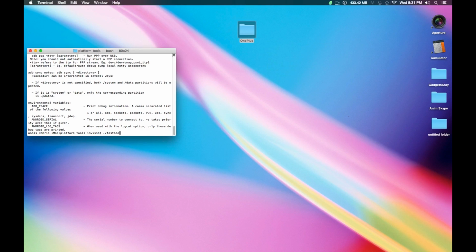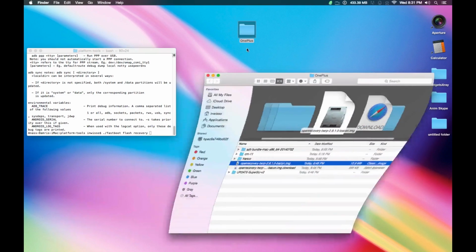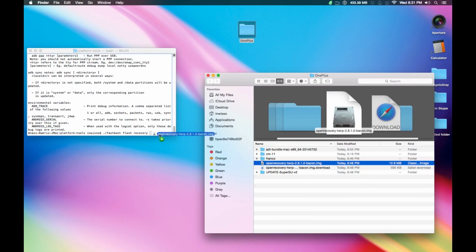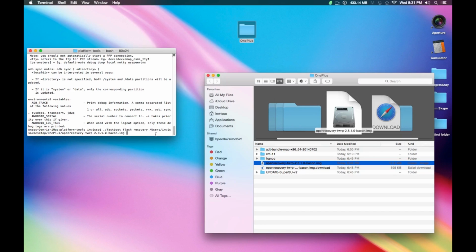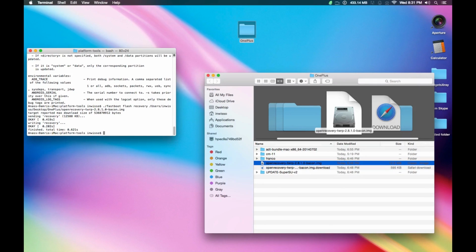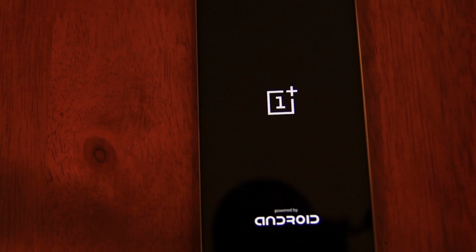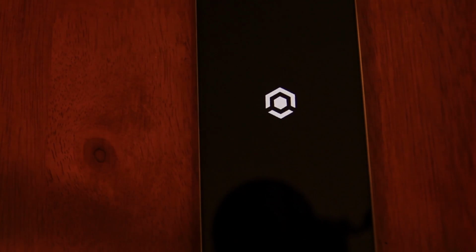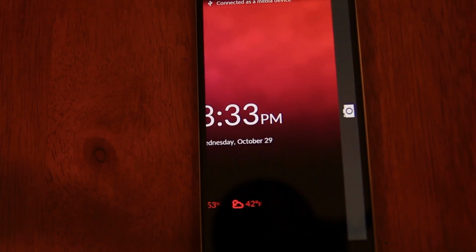Then type in fastboot flash recovery. And then on your download folder, look for your custom recovery. And then drag it again to the terminal and click on enter. Once it's successful, we need to type in fastboot reboot. And that's it. Your phone has a custom recovery.